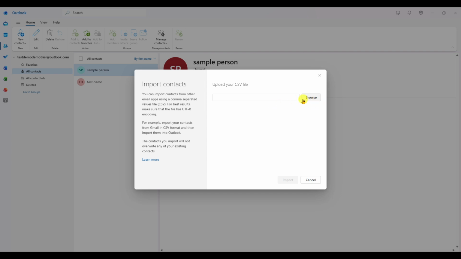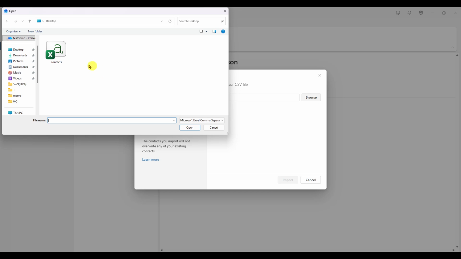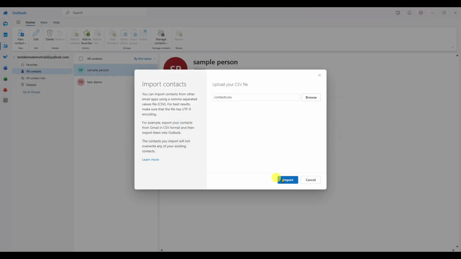When the file selection window opens, locate the contact file you exported earlier from Google Contacts and select it. If you saved it in a familiar location, this part should be straightforward. Take a second to confirm you're choosing the correct file so the right contact list is imported. Finally, click Import to begin transferring your contacts into Outlook.